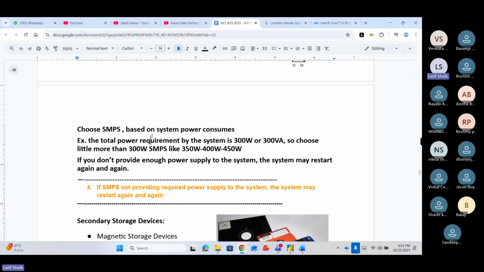It does not mean you should take a 1 kW or 2 kW SMPS. It's very costly and not necessary, and it's dangerous also, because power consumption increases too much. Take a little higher than you require. I didn't calculate exactly, but I estimated something better.